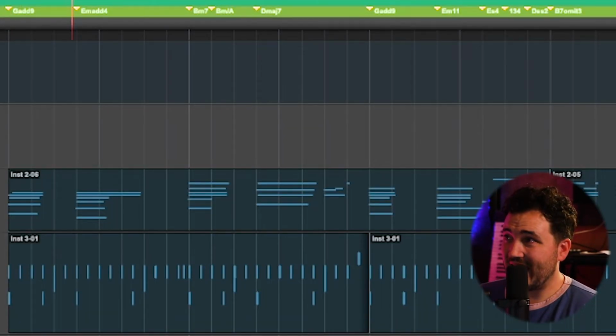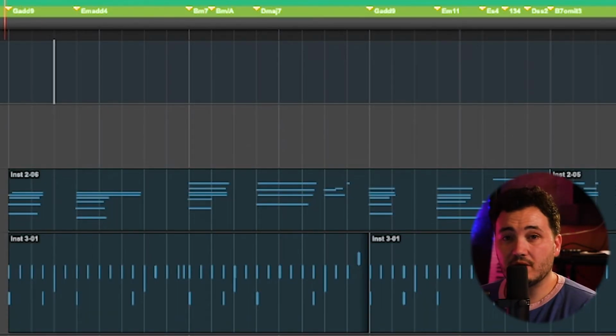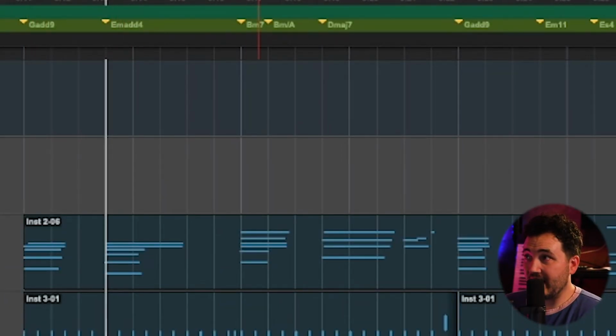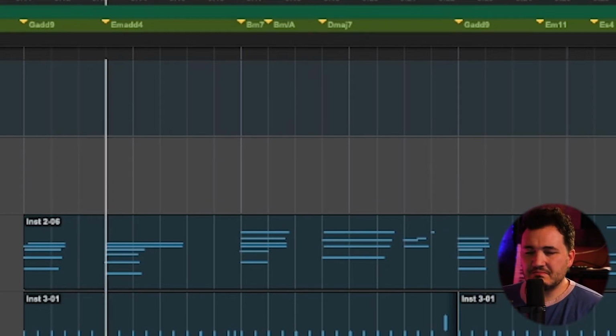As markers at each chord, it's added the chord. It's like magic. Look at that. A G add 9, an E minor add 4. And it's pretty accurate. About 90% of the time, it's spot on with whatever the chord is, even with some of the extensions like add 9, 11.